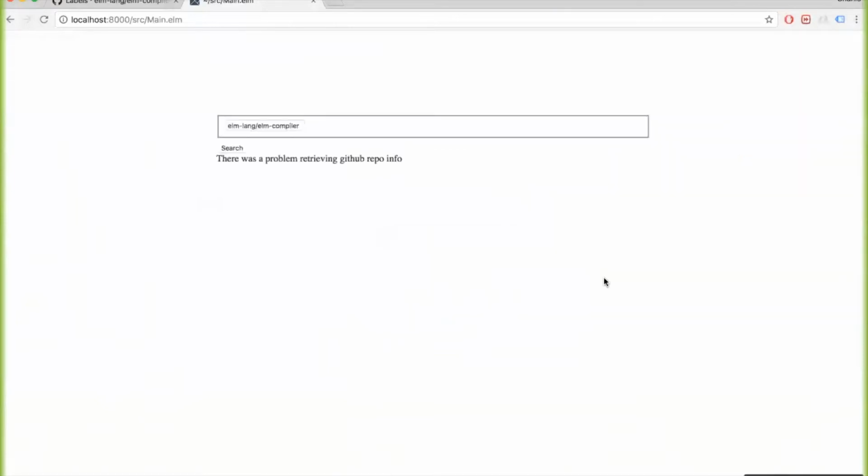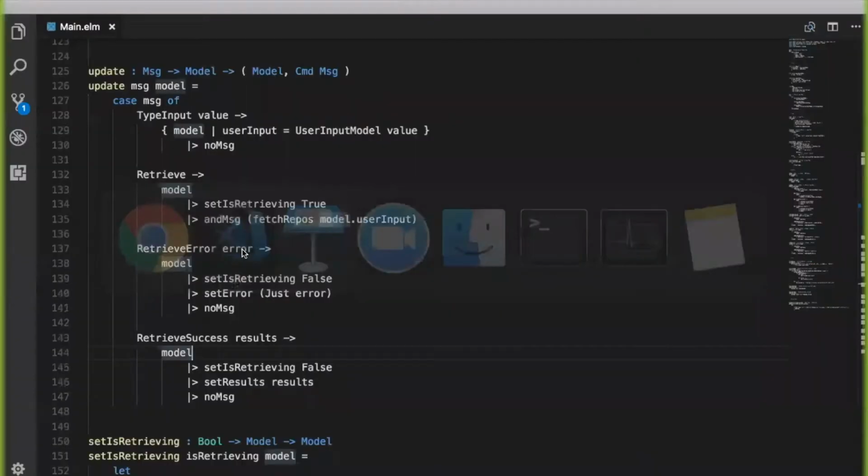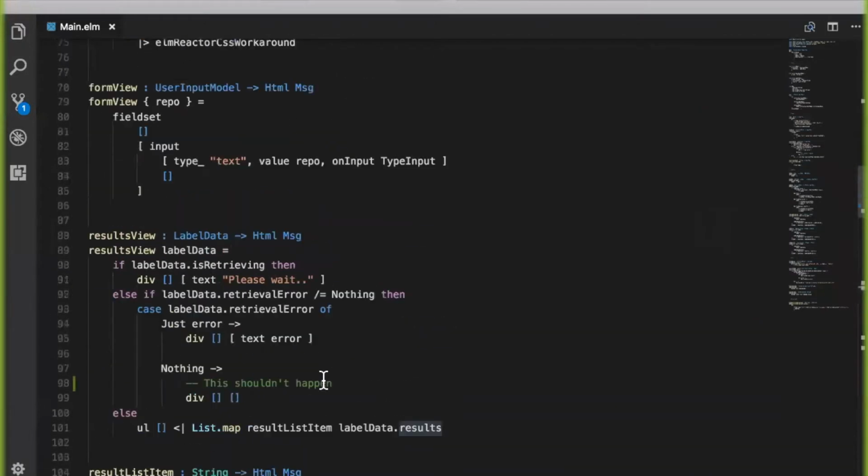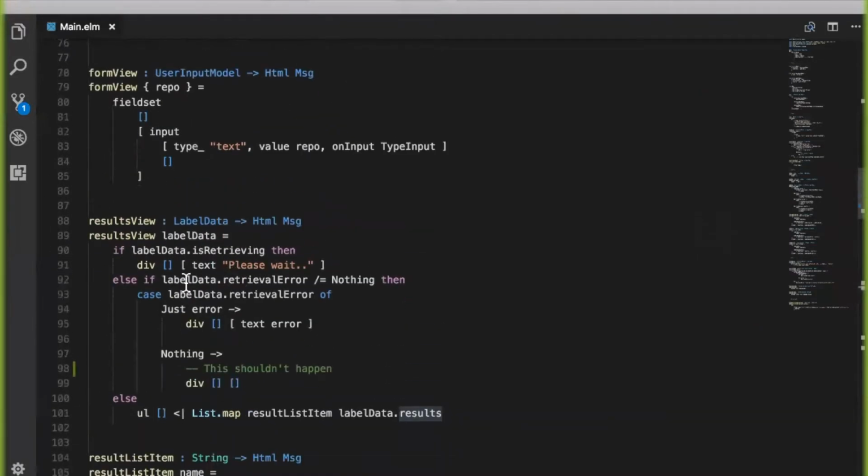And what's actually happening here is when there's an error, we set the retrieving flag to false and we set the error. But when there's a success, we don't reset the error. We don't blow the error away. So in the view function, what ends up happening is there is still some error. And because we check for the error first, we're always going to return some text if we find an error before getting a successful result.